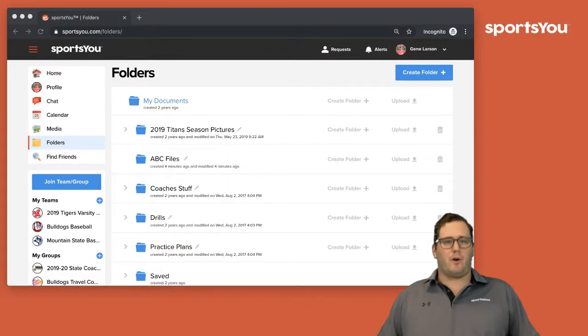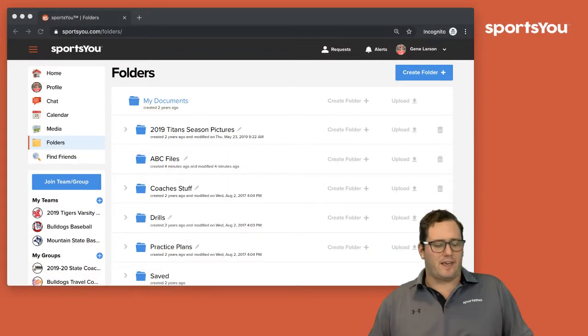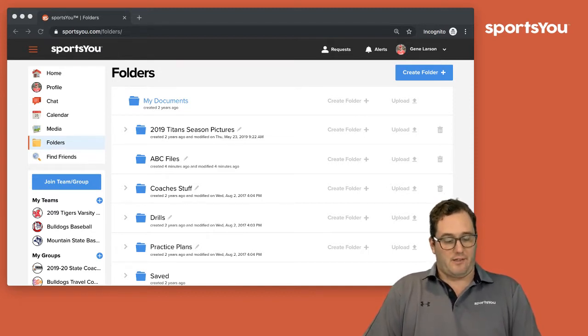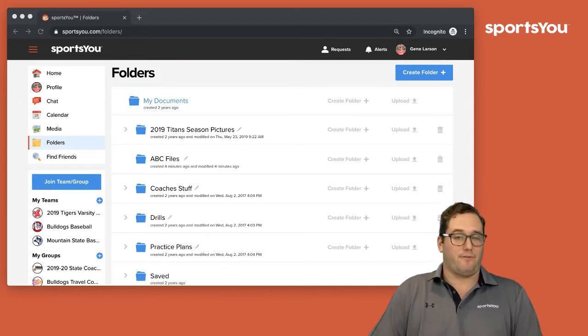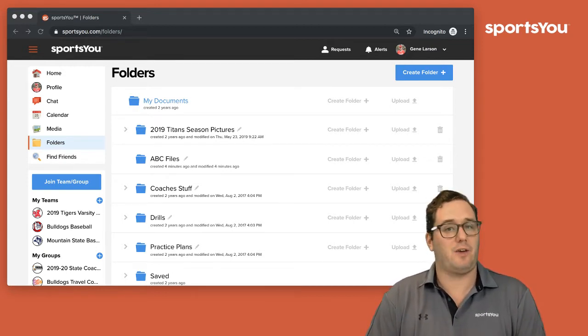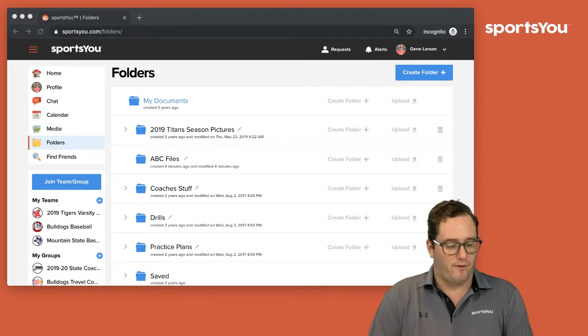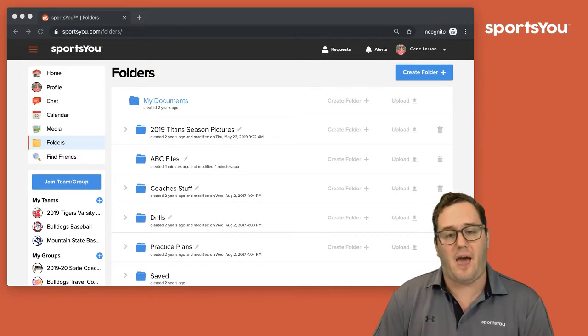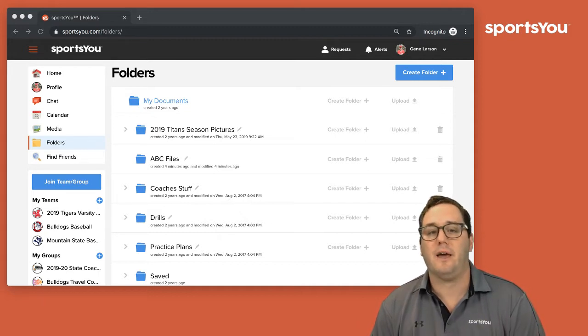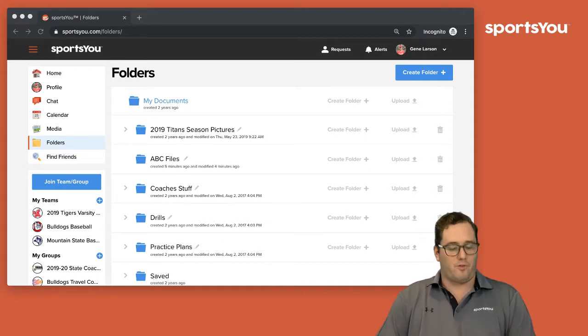All right, welcome back, everyone. We had a couple questions come through, so I appreciate that. Our first question is, can you save the Apple file types into the sportsYou folders? And the answer is yes, you can. So any of the Numbers files, Keynote, Pages, all the Apple file types can easily be saved, no different than any other file type in your folders. So thank you for that.